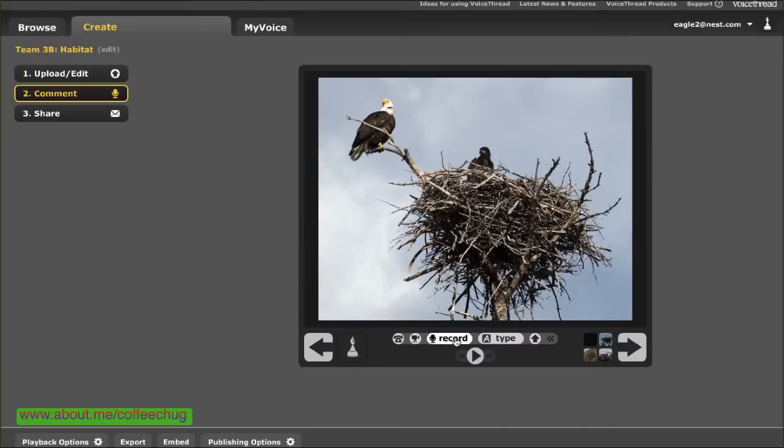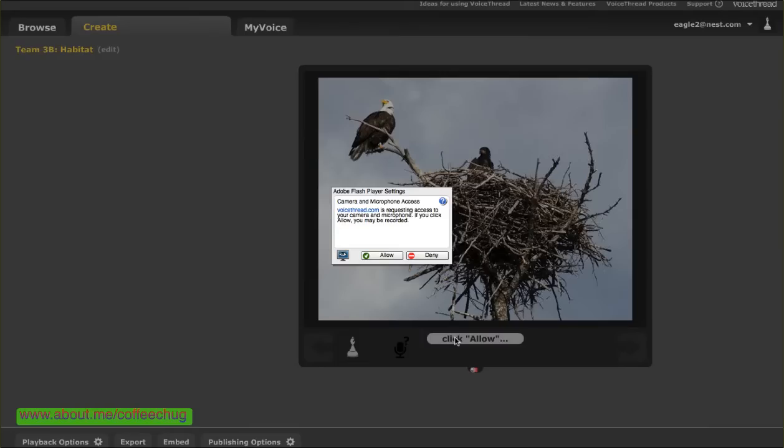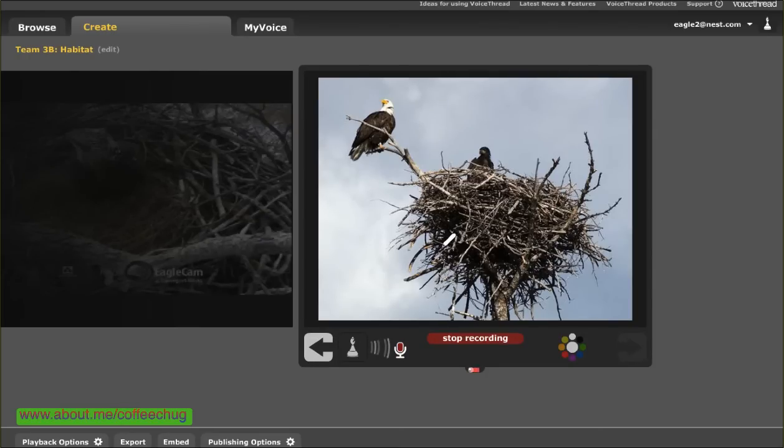But here is the record for your audio. You click that, and as soon as you do, it's going to ask you to allow the microphone, whatever microphone you have. Make sure you have a microphone set up ahead of time. As soon as I hit allow, it's going to tell me to start talking. I'll go ahead and show that for you now. You can see it's recording my microphone, and whatever I'm saying right now is going to be recorded to the slide.